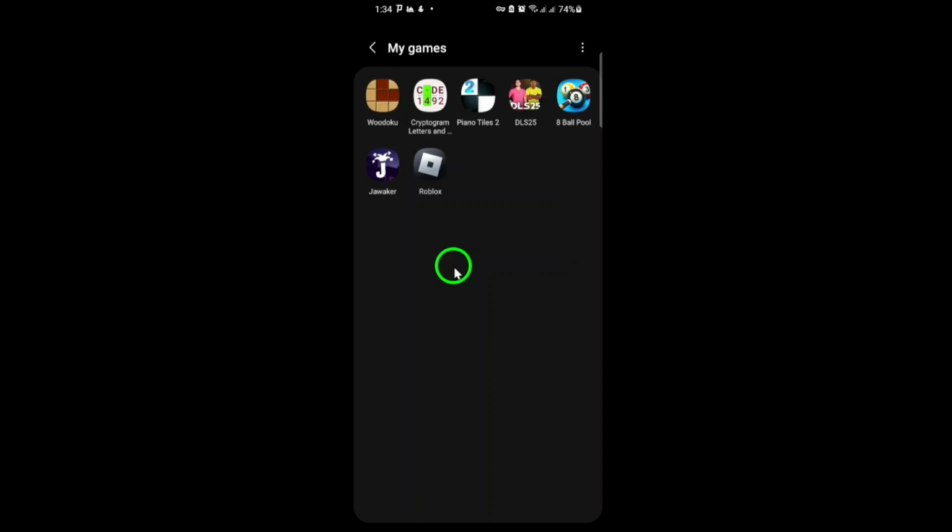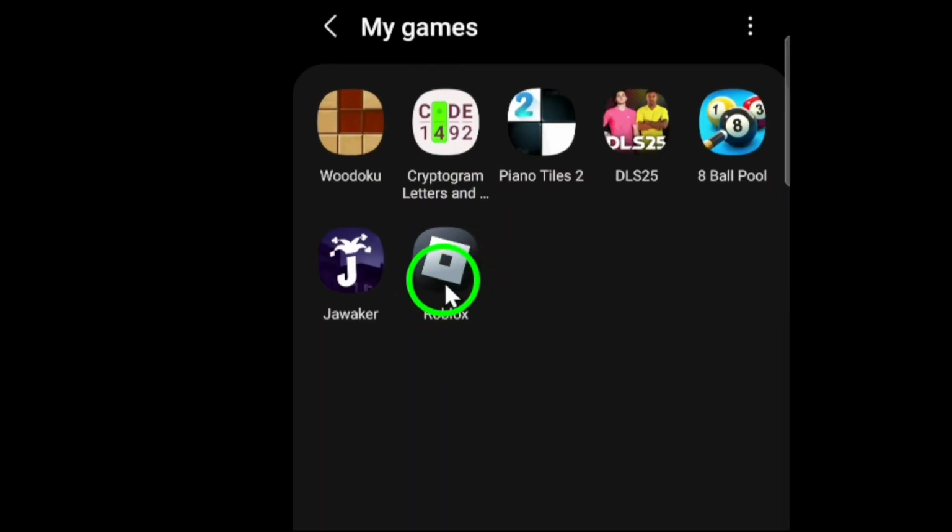Let's dive in. First, you'll need to download the Roblox app. If you're using an iPhone or iPad, head over to the App Store. For Android devices, visit the Google Play Store. Simply search for Roblox, download the app, and wait for it to install.